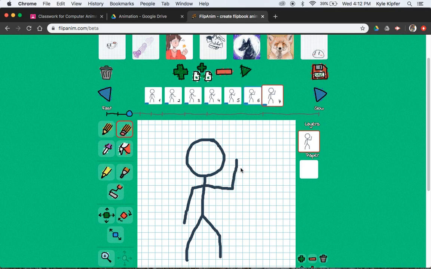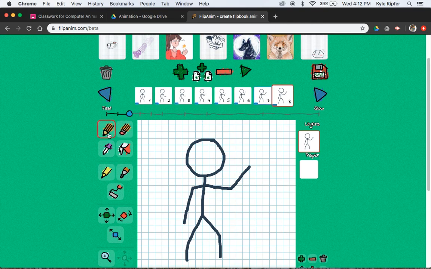One more copy, gonna do an eraser of just the forearm now. So now we're starting the wave. He's raised his arm, ready to start the wave. So we're gonna go outwards first, add a new frame.